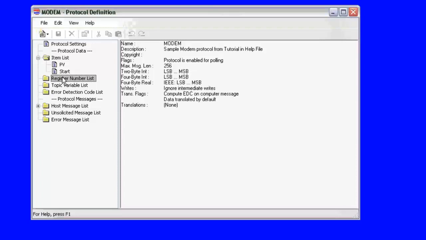It's really good. It makes it easier to define large numbers of items that are going to have sequential addresses. A good example of using registers is the Modbus RTU sample protocol that installs with OmniServer. It does make use of register numbers extensively.